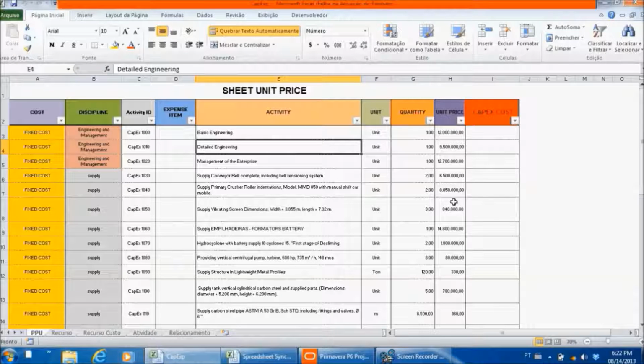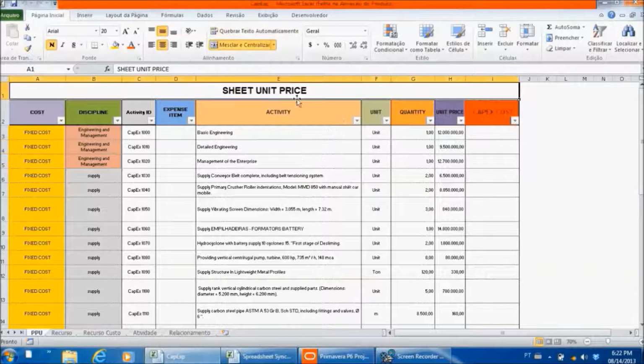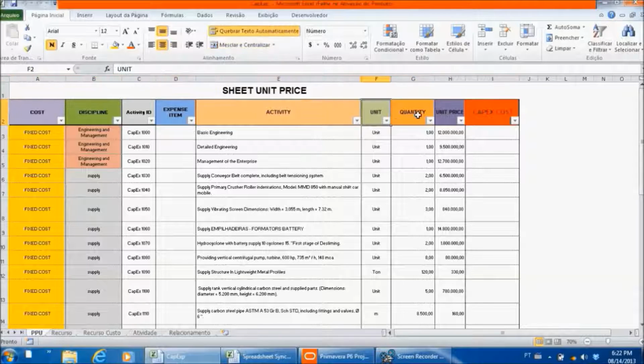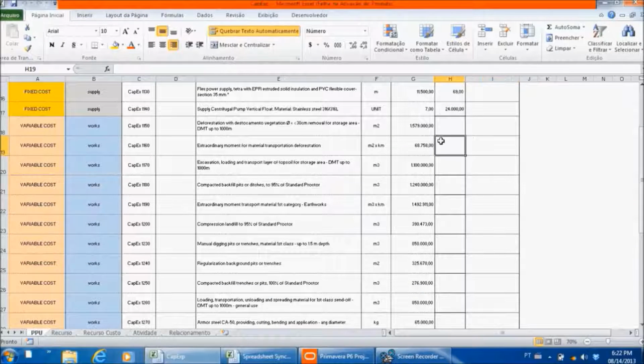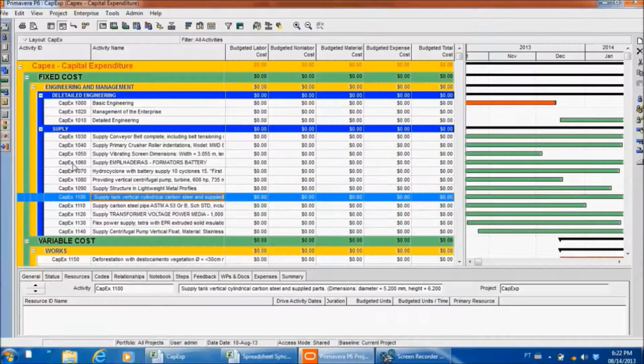We have a sheet unit price. There are columns: unit, quantity, and unit price. Note that the CapEx cost and unit price of service are empty. Your final cost will be calculated by P6. Go to P6 with the activities and structure of the sheet unit price.